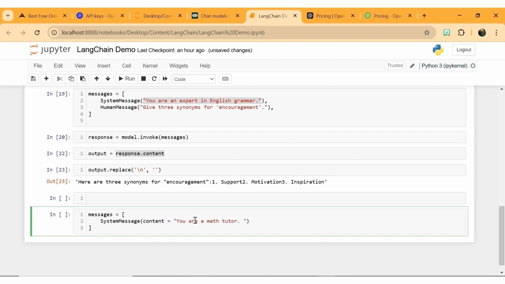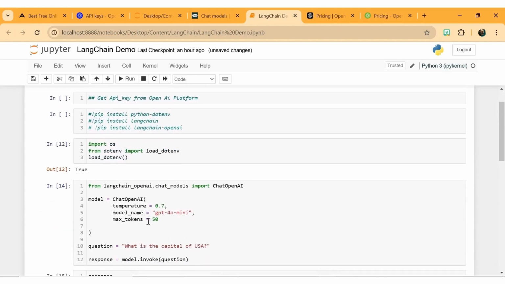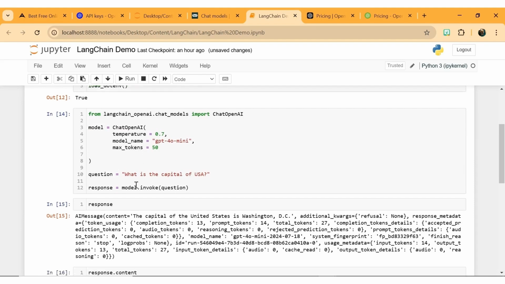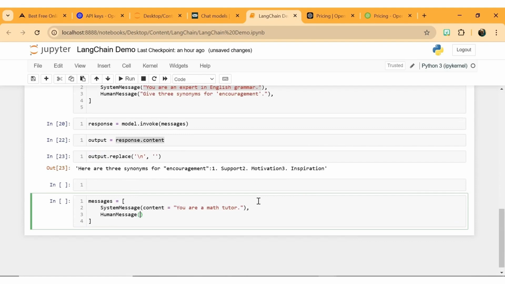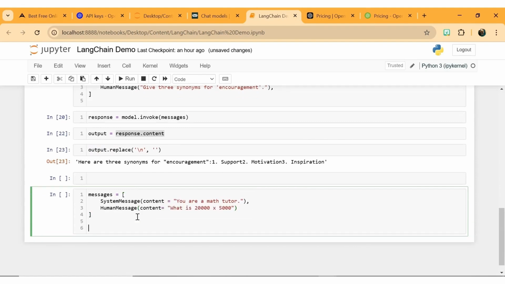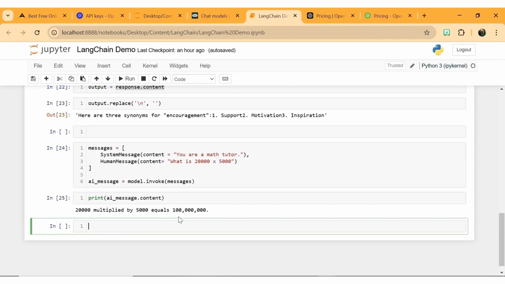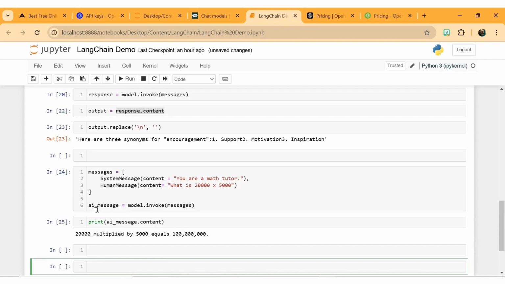And if we remember when I used max token is equal to 50 here, it won't exceed above this particular token limit that I already set. So it's very important. Okay, so just like we said, the response is usually the AI message. Now let's print what we have. Let's print AI message.content. So see, it tells us that 20,000 multiplied by 5,000 is equal to, I think this is 100 million. So these are the ways we can pass in the AI message and the human message.